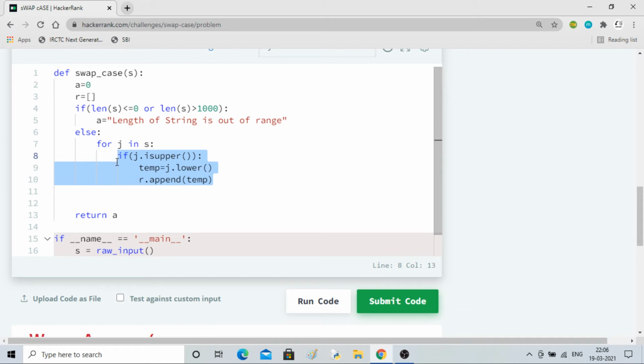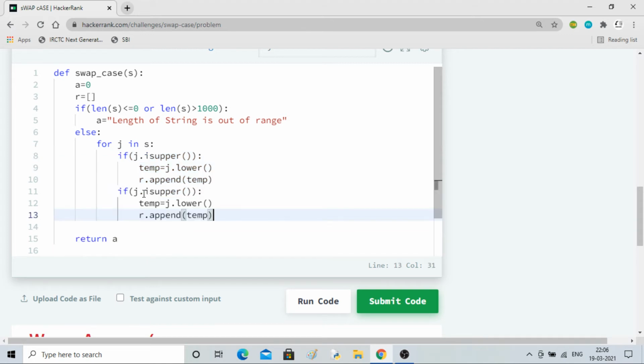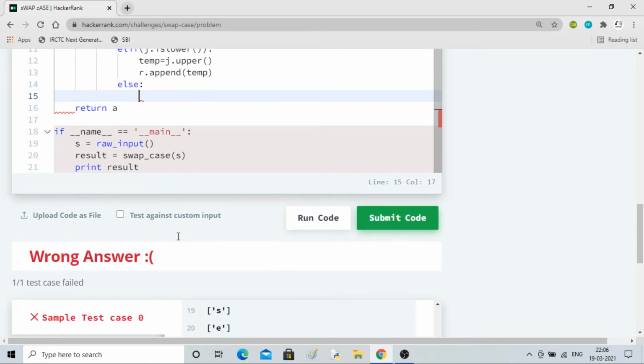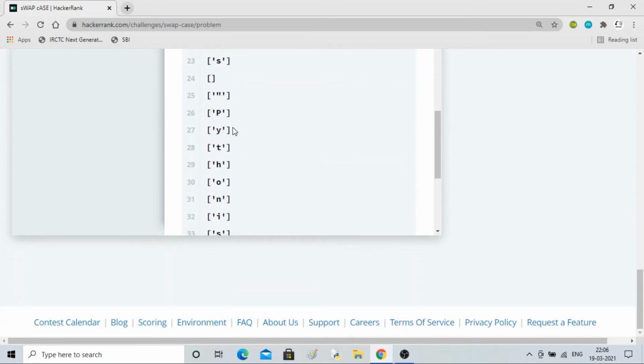Now a similar thing we can do with lowercase as well. So I'll take here J is lower, I'll write islower, and here I'll write upper. Okay, just reverse, so that it will check whether it is lowercase. If the variable is lowercase, it will convert into uppercase and then store it into R. Okay, now there is another thing we have to look for. So here I will write elif.